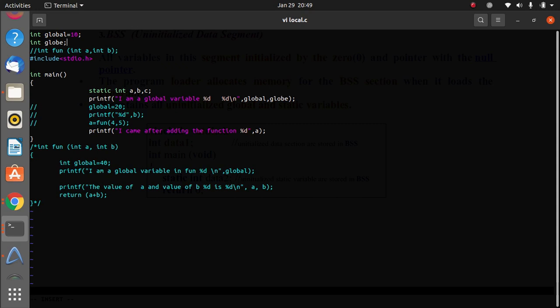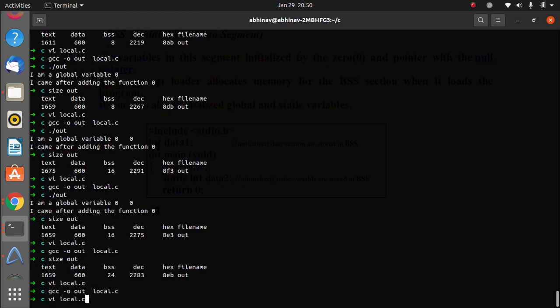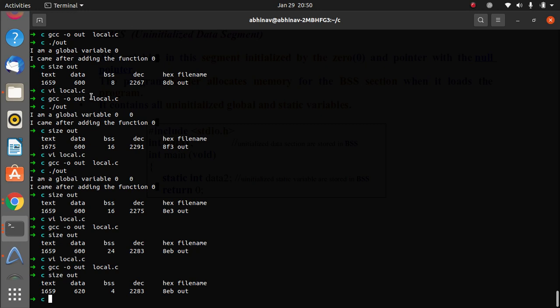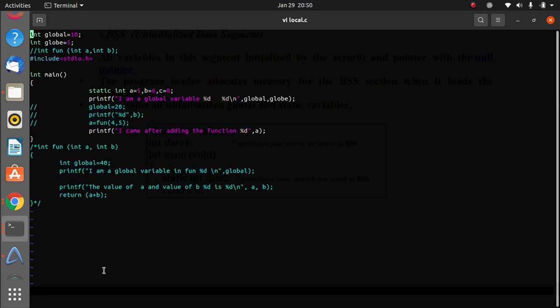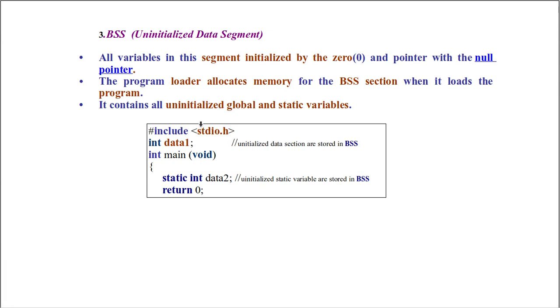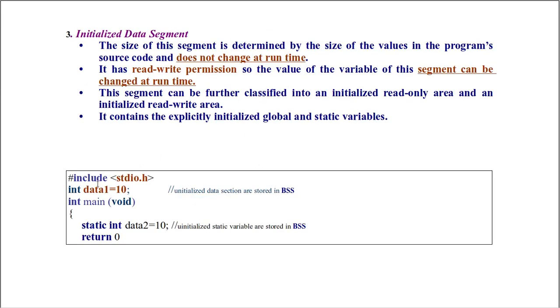Let's now initialize them with some value, any random value I am providing. You can see here your BSS section decreases to 4 and your data size increases to 20. The BSS section changes from 24 to 4 and the data section from 600 to 620. You can see now these variables which are declared here got stored in the data section. So all the local, global and static variables which are uninitialized got stored in the BSS section, and all the global and local variables which are initialized get stored in the initialized data segment or DS.